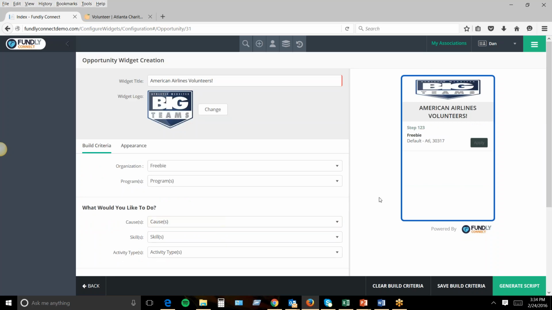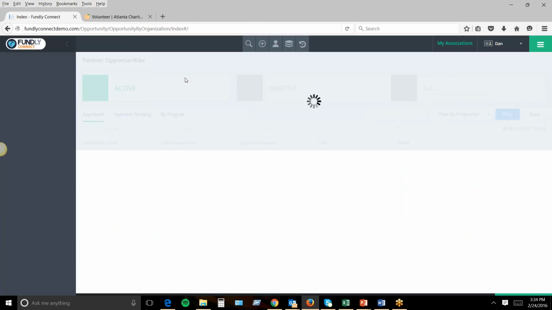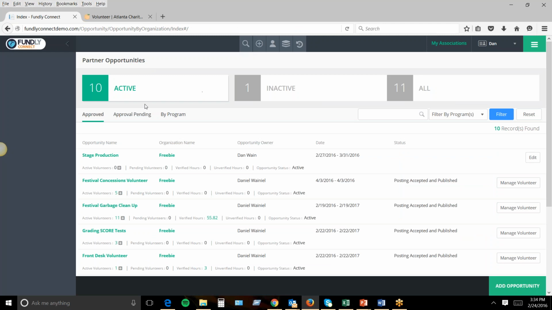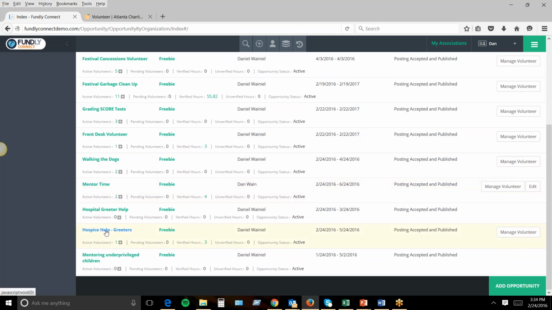Okay, so that's an overview of Fundly Connect. There are also partner opportunities within the volunteer center's account. So you can obviously post on behalf of an organization or help manage the volunteer opportunity that the agency has posted.